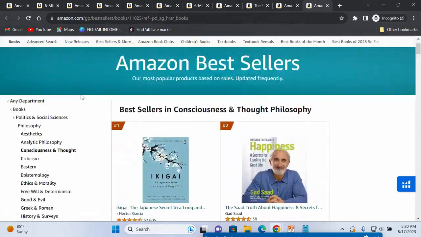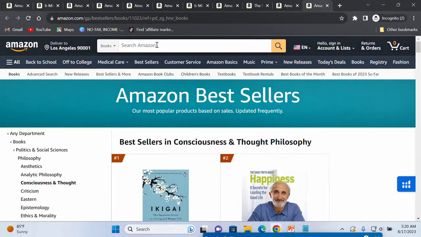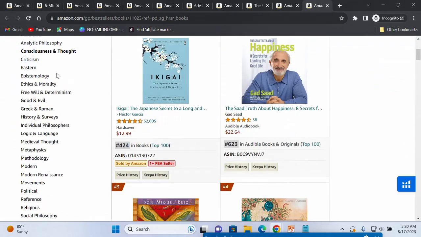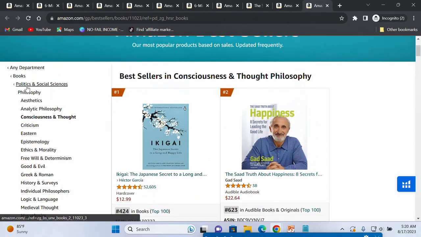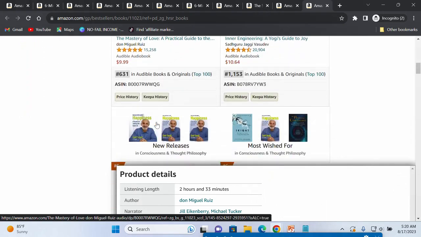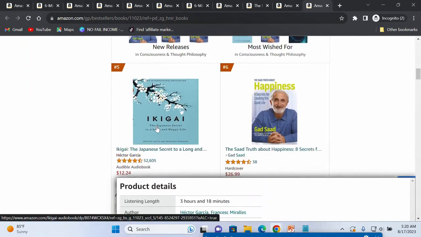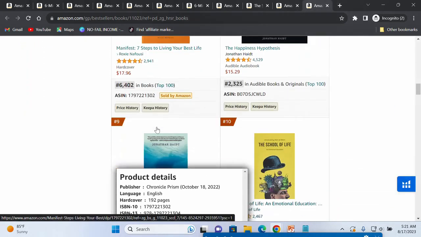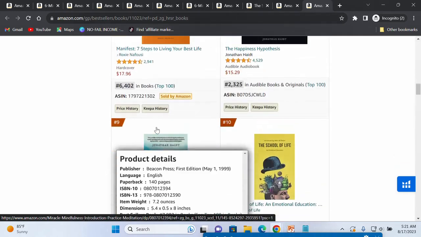Now look at it. The self-publishing titans did not pop up, but look at this particular one. Now it is under politics and social sciences, consciousness and thought. You see, this is another sub niche that you have recently discovered out of the one we have talked about. Yes, you can take your time, go through this and do research.